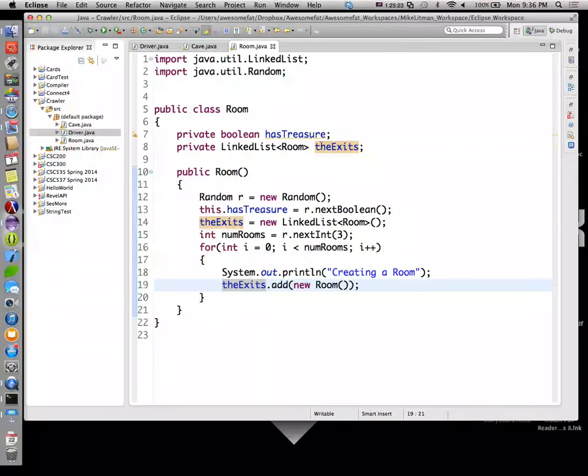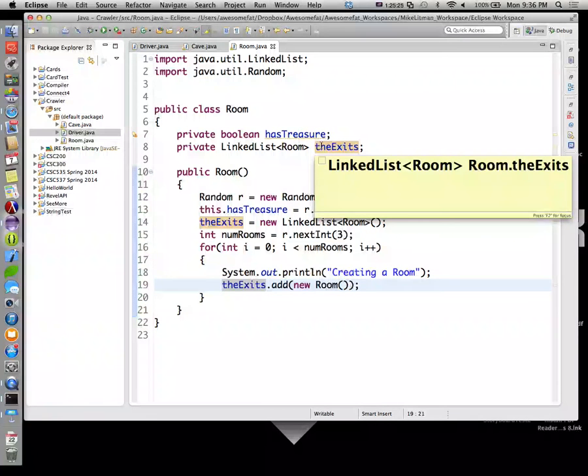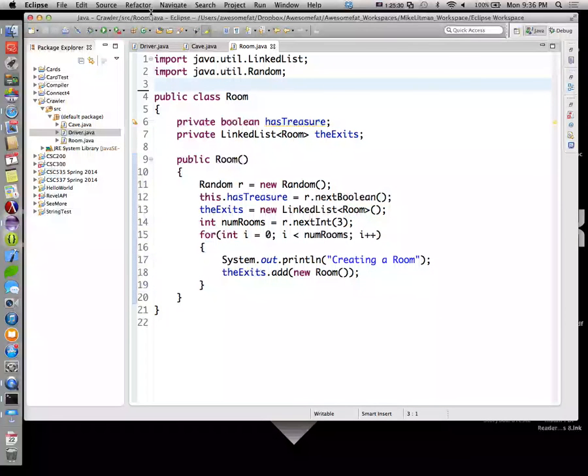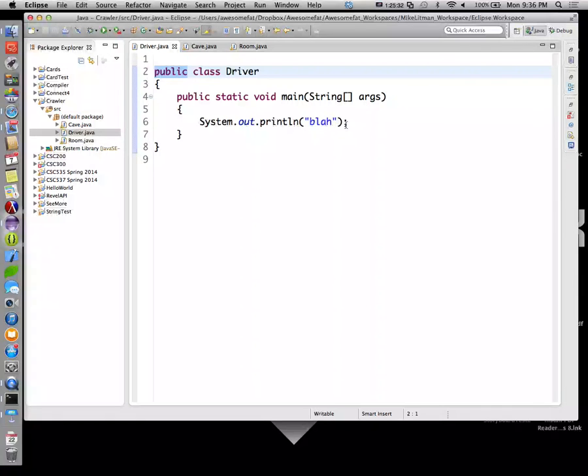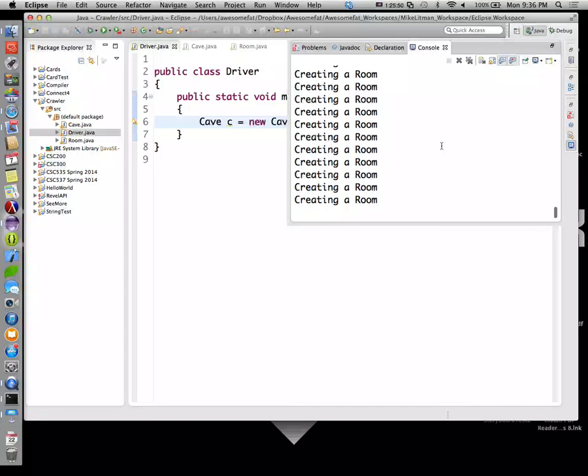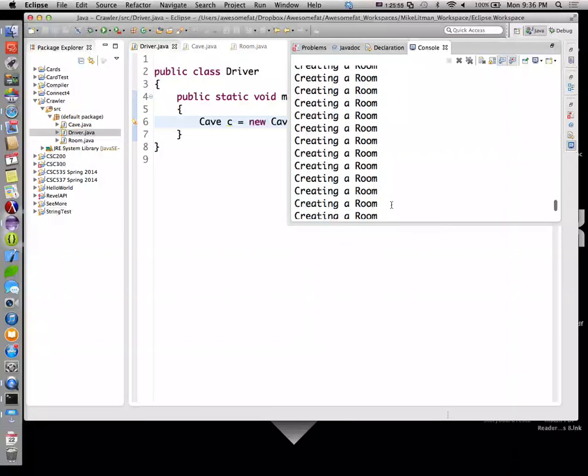So we're creating a lot of rooms, cave. It looks pretty simplistic, right? But when we run this, we're going to go out to driver. And in driver, all we're going to do is create a cave. And we should see a whole bunch of "creating room." Okay. Yeah, and it's done. Look at all those rooms we created.